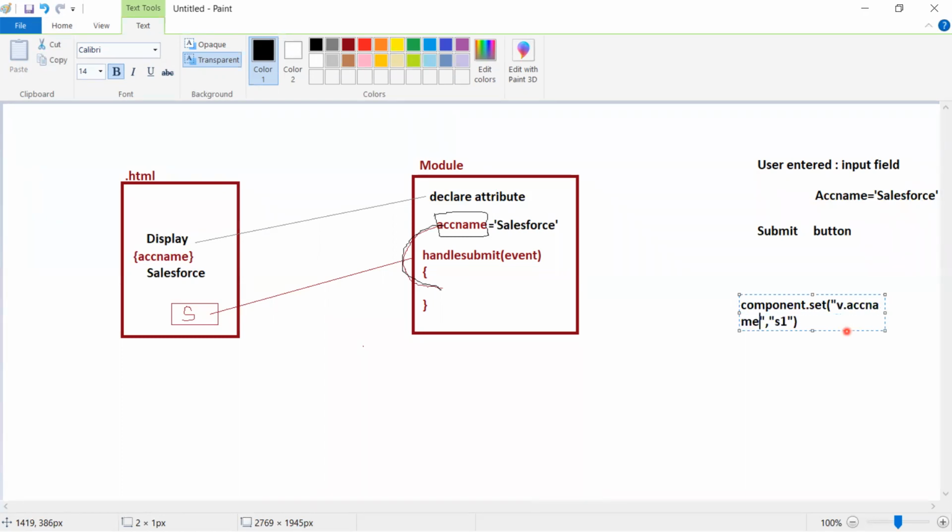Like this, we are doing it. Now, in the LWC, we do not have components. If the component is gone, within that, I cannot use the set method. Component is a class, set is a method: component dot set method. So component is not there in the LWC, so I cannot use the set method either.